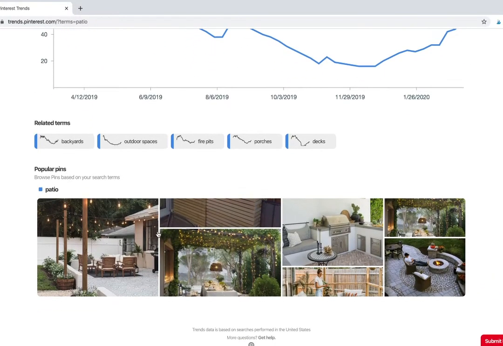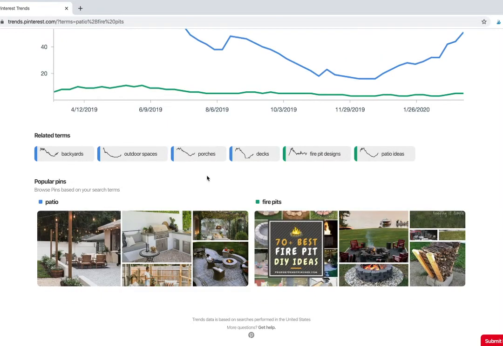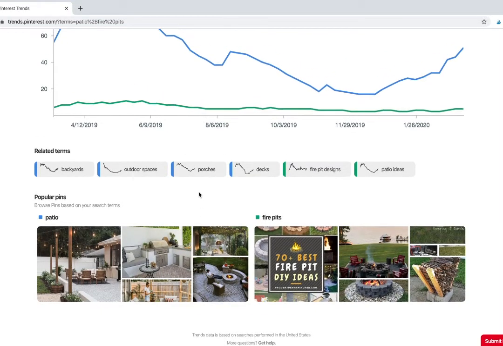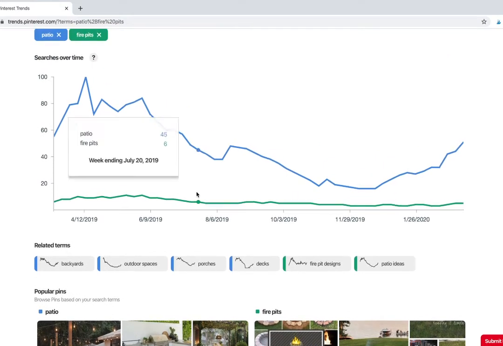Now I can come down here and see related terms. So related to patio, we have backyards, outdoor spaces, fire pits, porches, and decks. You can see they all have pretty much similar charts as far as peaking in the beginning and then dropping down. But let's say I want to add fire pits because maybe I'm planning to build a fire pit for my patio. So I'll put that in here.